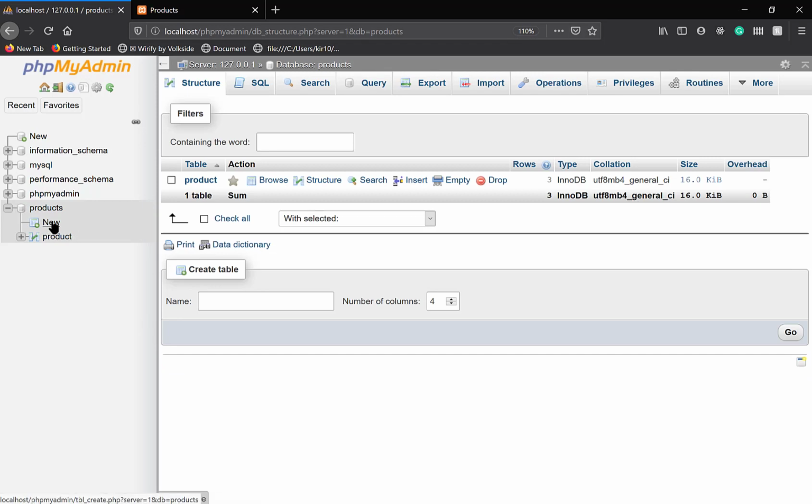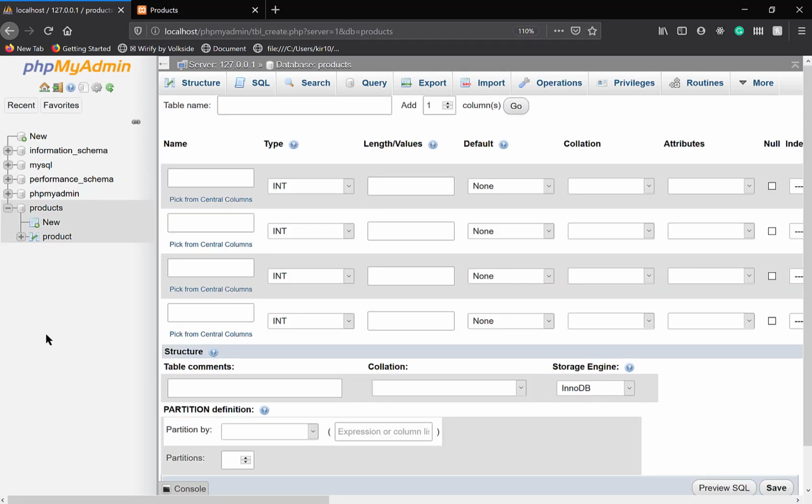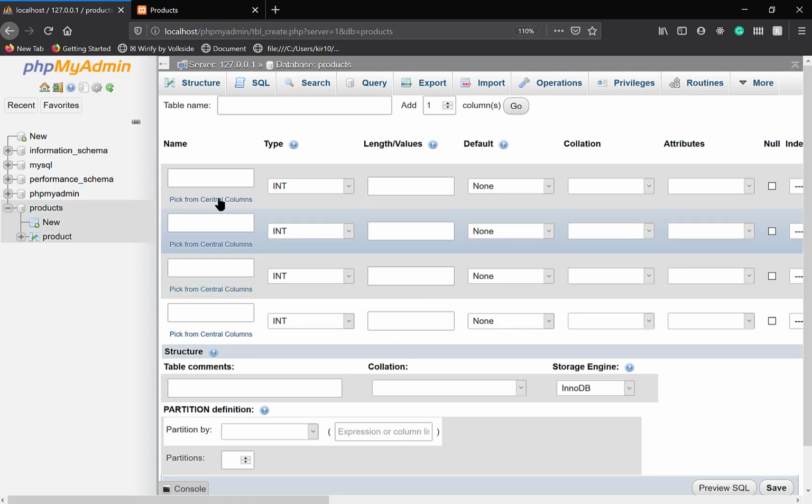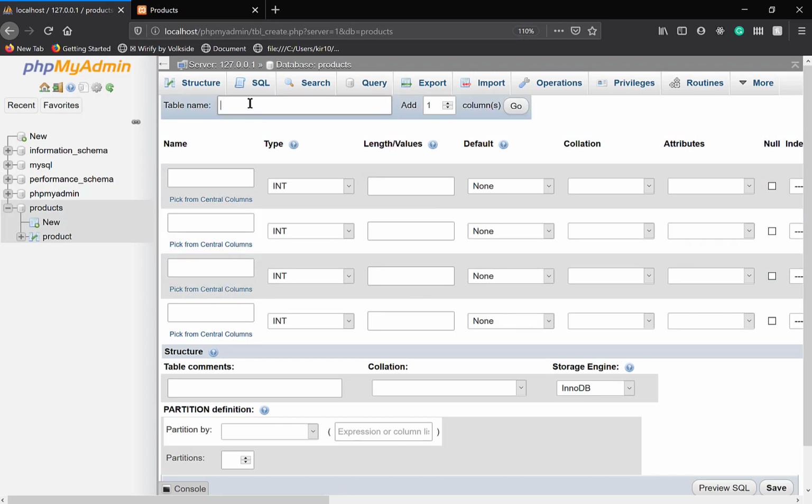And so you could click on the new here if you don't have a table already set up, and this is where we set up a table. We created a table name that was called product, single, what was it? I don't remember. Oh yeah, single product. So our database name was products. Our single table is called product. So you would type in product here.